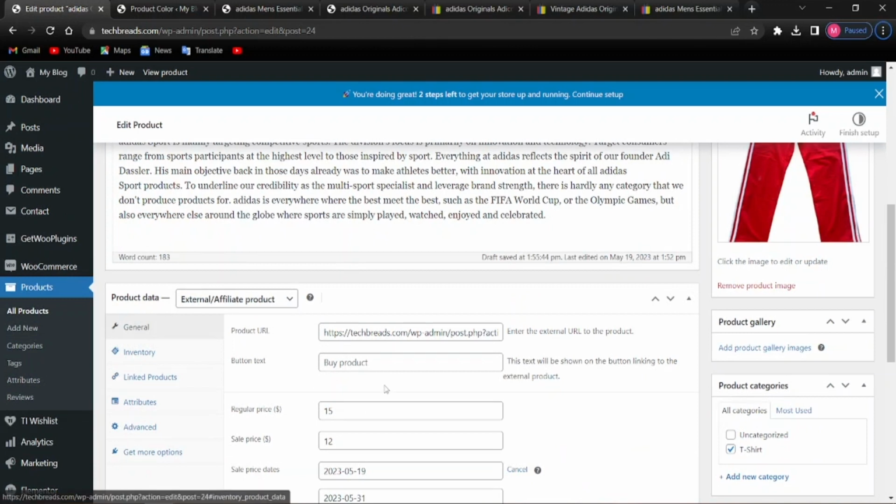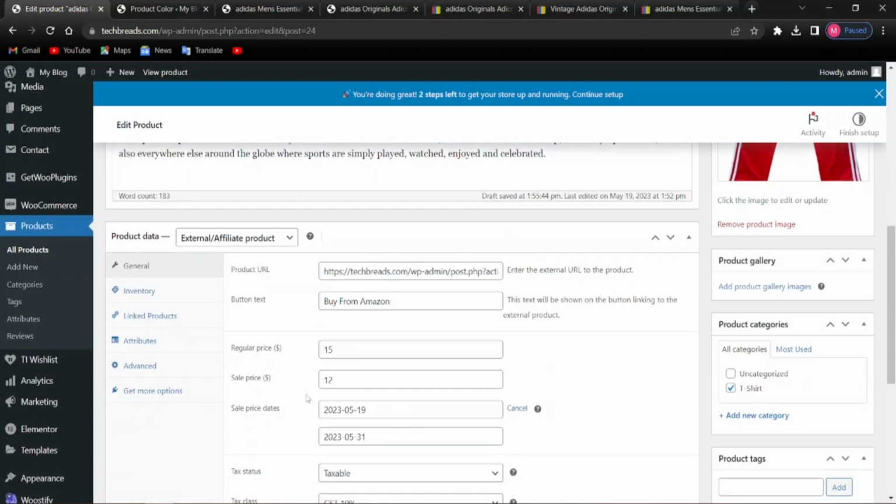All right, okay, so once I've done this, you can see here, this is the button text. What I can do here is write buy from Amazon. All right, then the price is this.